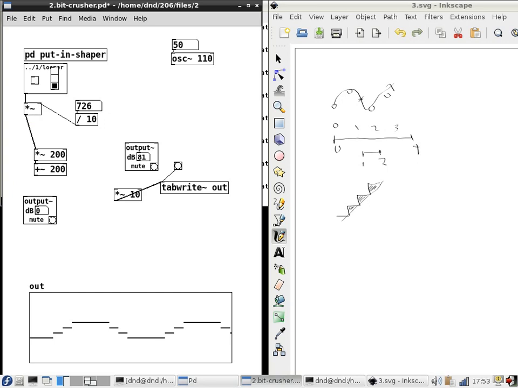Now, okay, so how would you bit crush? Well, you just have to know the objects that do bit crushing, or you have to know the objects that do stuff. So an object that you want to know about is called wrap tilde. And so let me show you wrap tilde quickly. And in fact, the way I'll show you this is by throwing an oscillator through it.